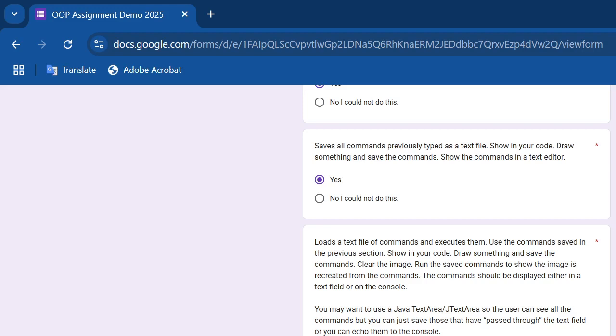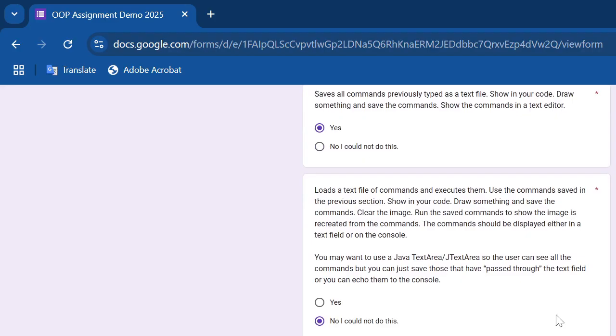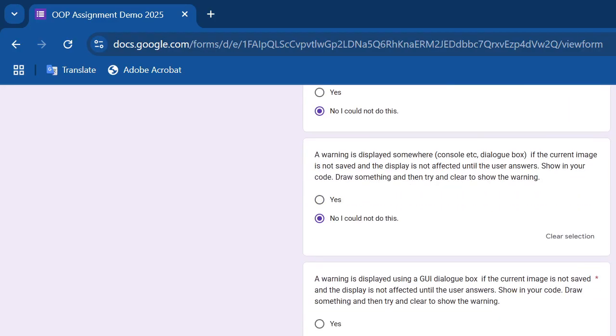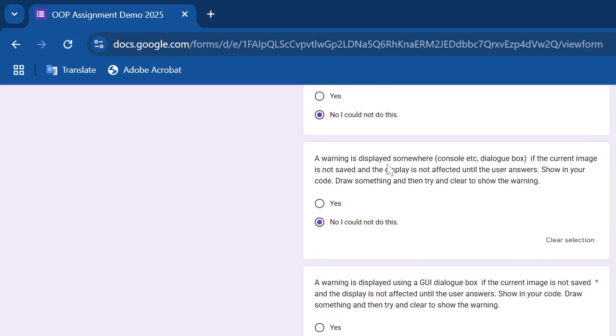Actually, in this one part I couldn't do this because I tried, but it threw so many errors and my code got messed up. So yeah, I couldn't do this, and the same for this and this also. This dialog box I couldn't do either.